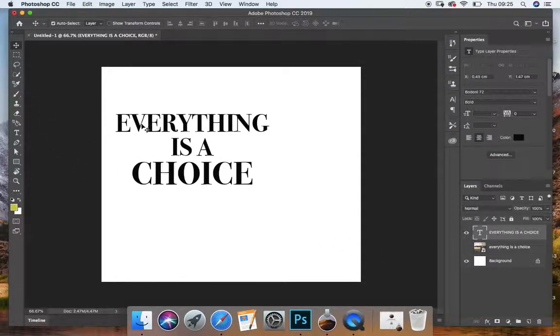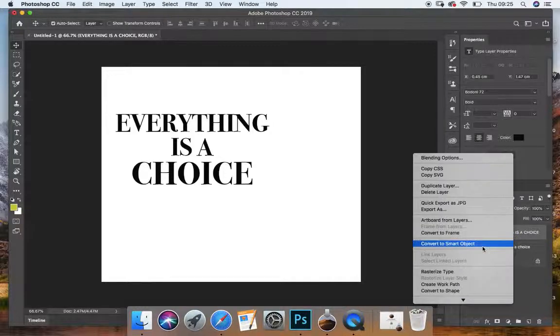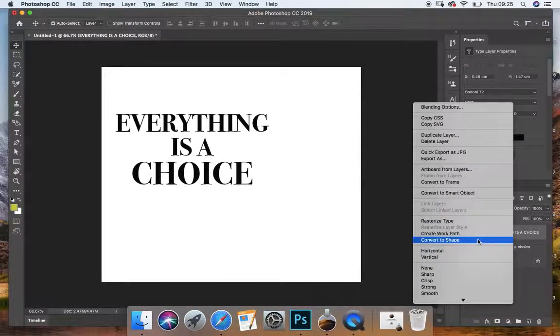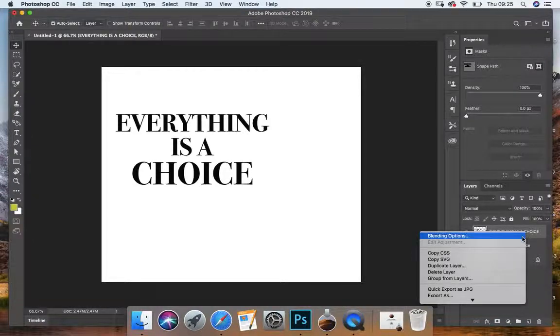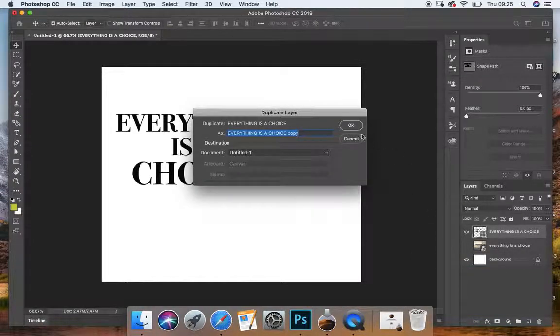Then I'm going to right click the text layer, and then convert to shape. Now, you duplicate the text layer again and rename stroke, turn off caps lock.